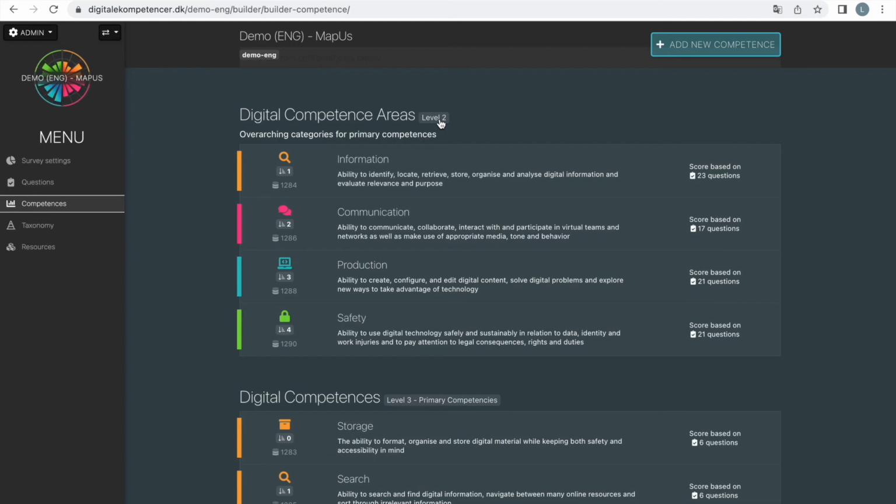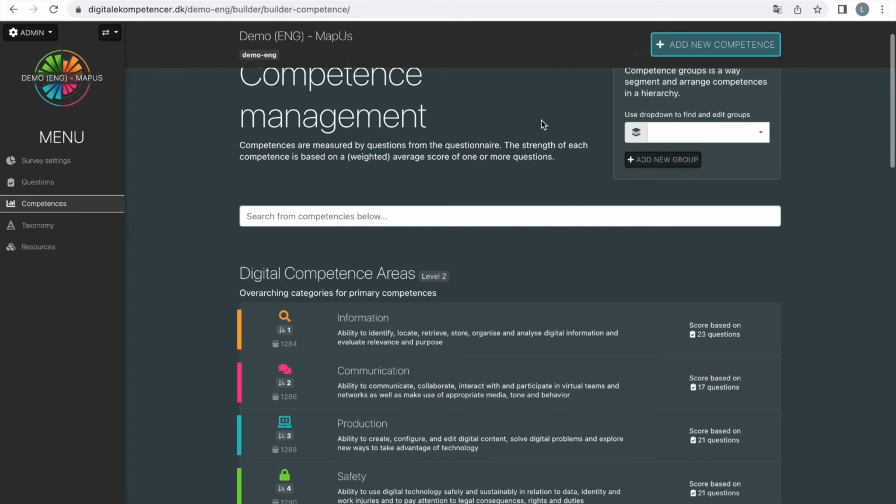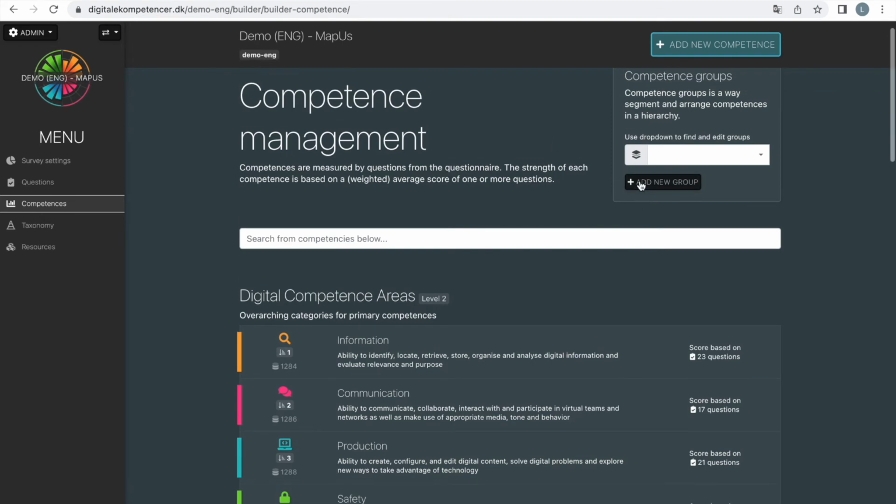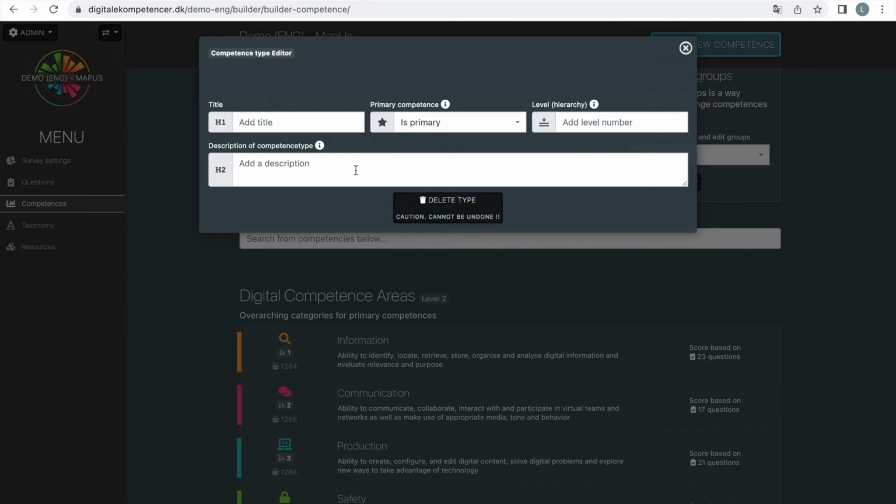Now I'm going to show you how to add a new competence group, and then we'll see how that works. We'll press add new group over here, and then we'll give it a title.